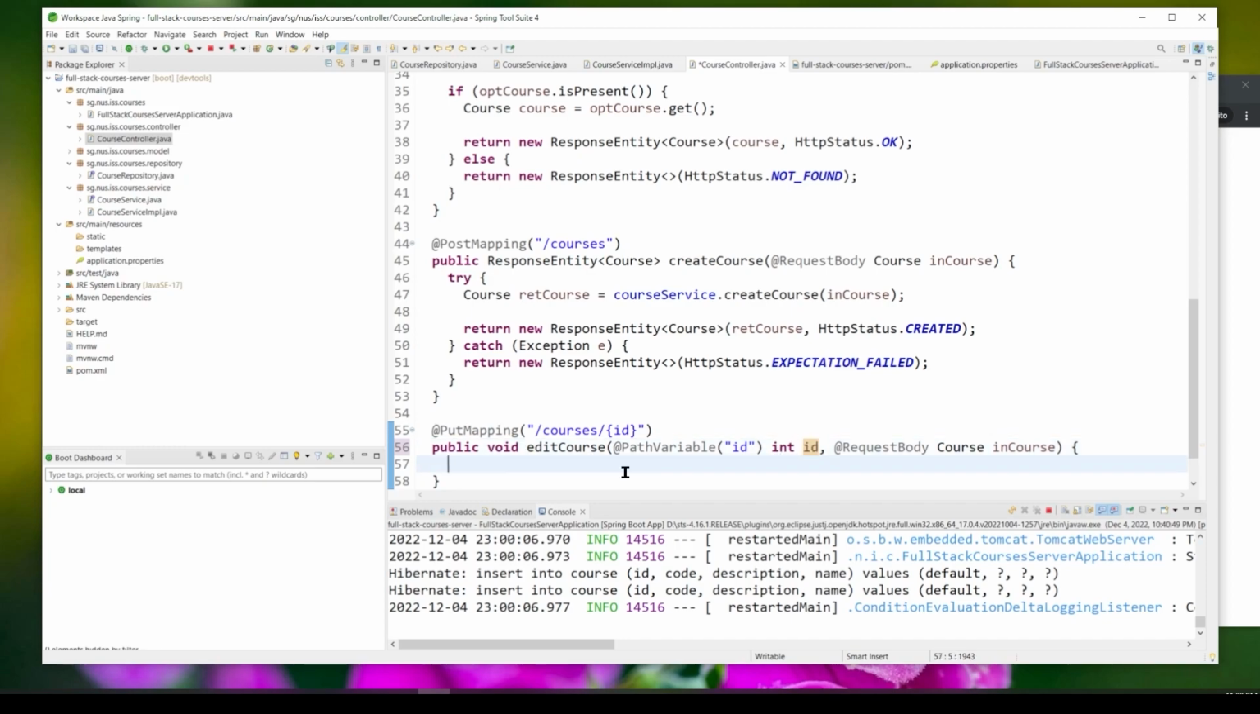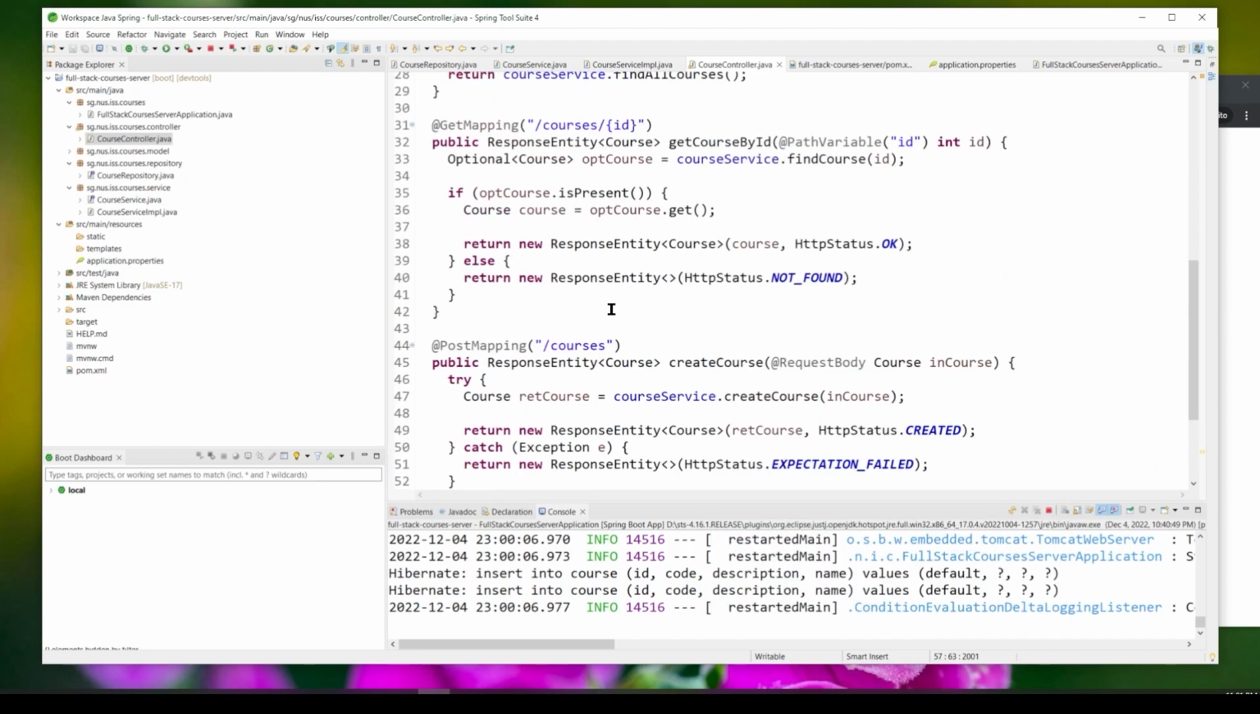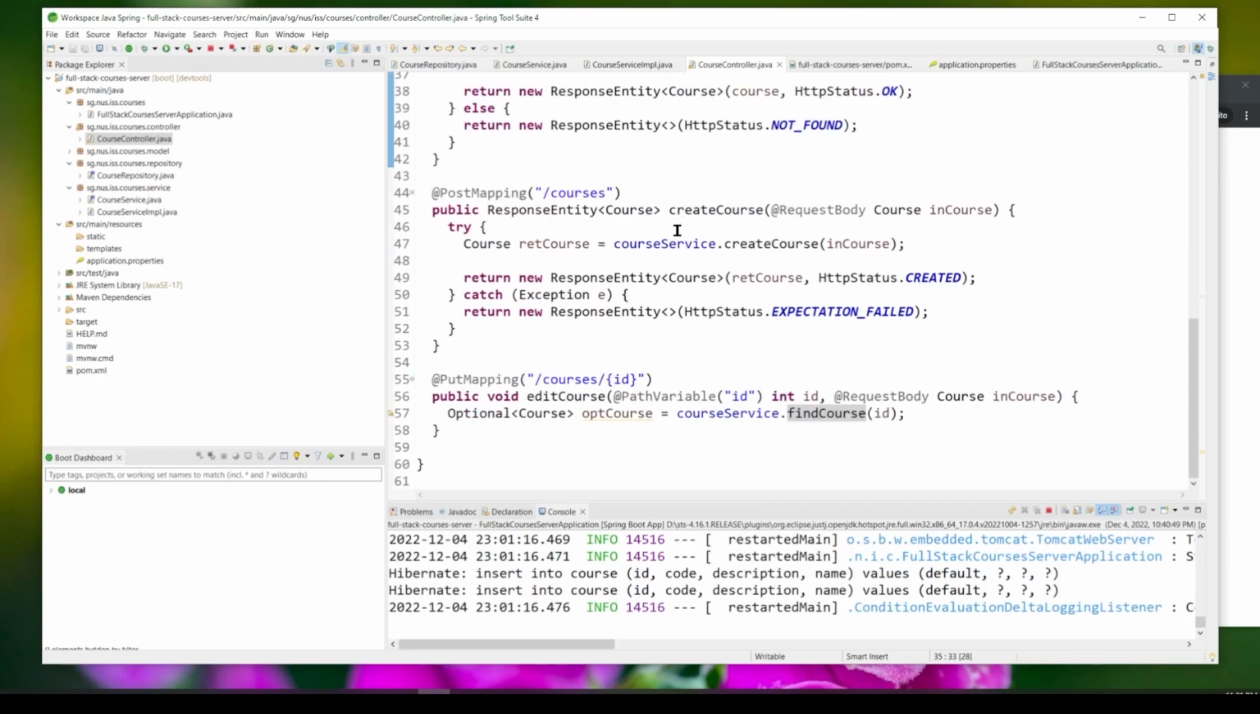Does it exist or not? I have the Optional of the course in here. This one I will get from the course service again, find course, and input the ID, exactly like this one. So now we check if this one is present or not, and we deal with it.